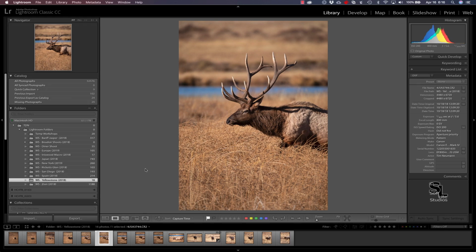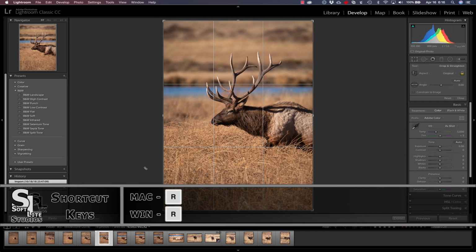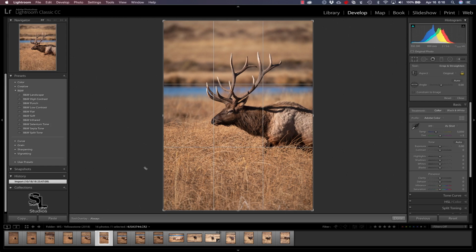One of the things that I really love about Lightroom is that the crop tool is always available to me in the library and in the develop module, and it's available to me via the R shortcut key. So if I hit the R key, I will immediately be transported over to the develop module. The crop tool will be active.